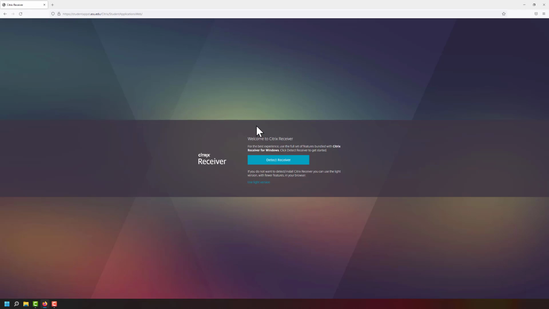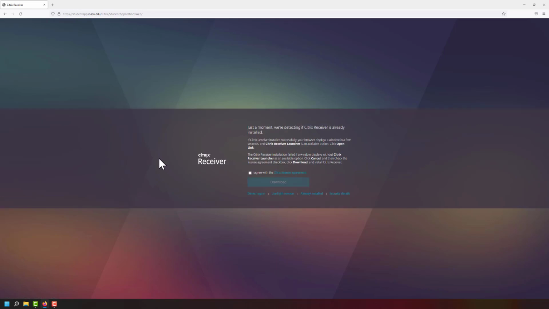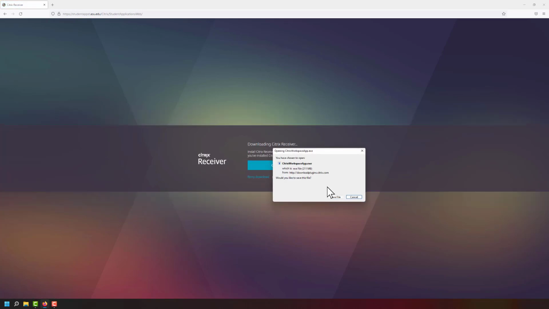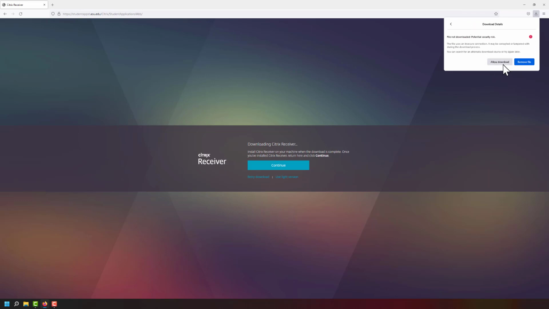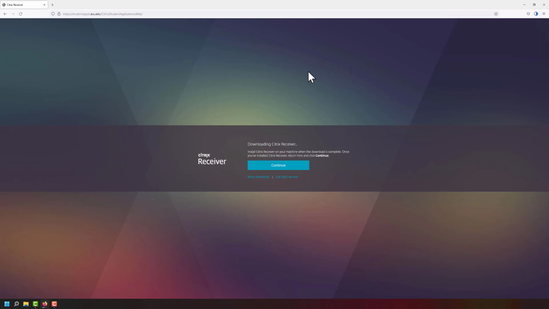Okay, so we have to try to get this Citrix Receiver to work, and so we're going to detect it's not there, so we have to install it, have to download it, save it. My browser thinks this is a security concern, so it won't let me unless I say allow download.